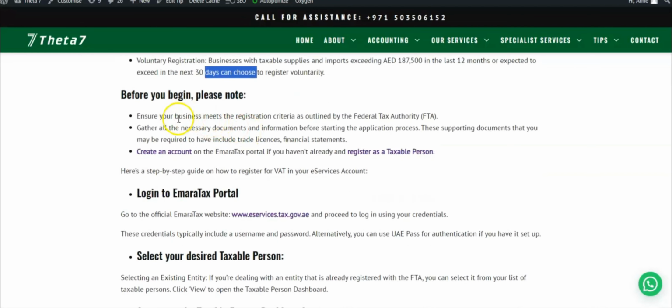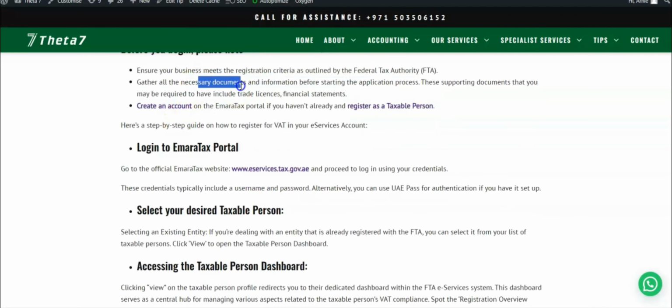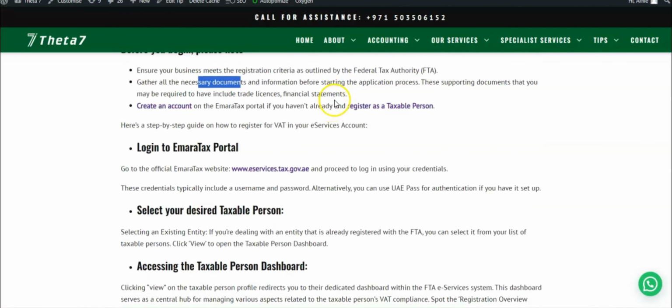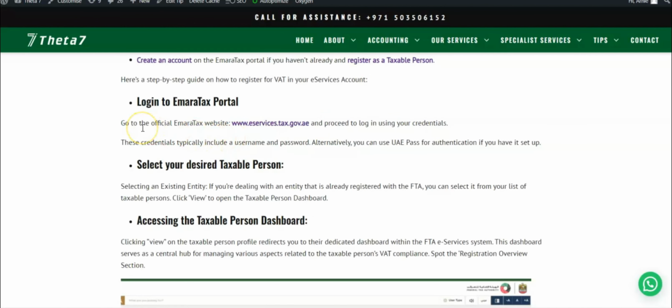Then also know that you're going to gather all the necessary documents beforehand. Failure to do so, you cannot go ahead and continue to the next steps. So definitely you have an account already, or if you do not, go ahead and click on this link in this article attached in the description box, and be sure that you are registered as a taxable person. So these are the steps.